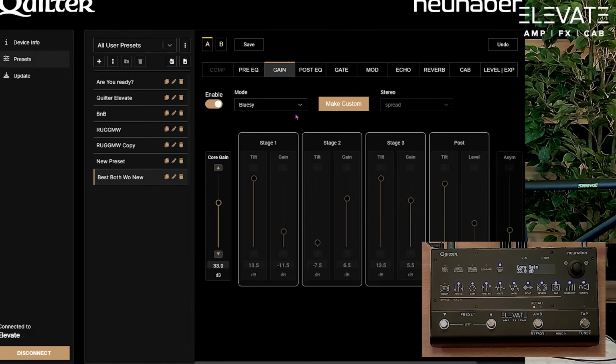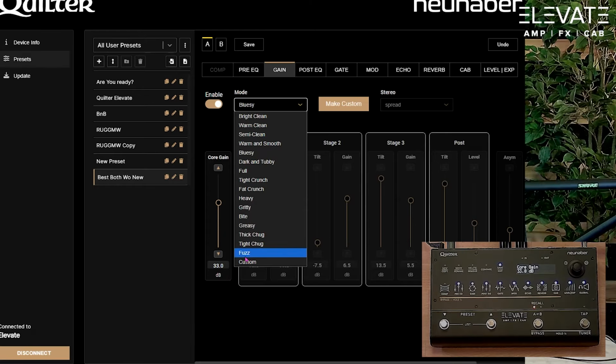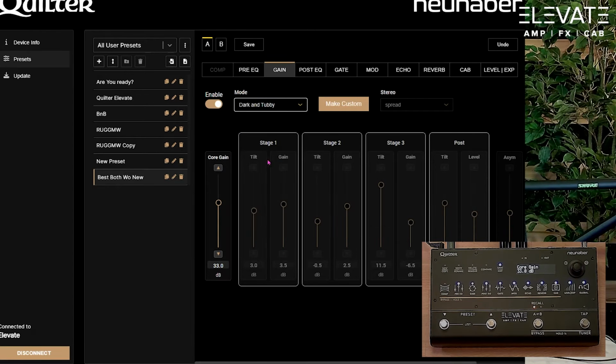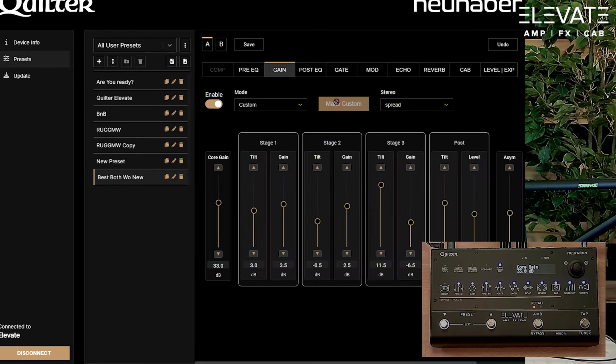So you've got two options. You can just go and select custom. Or if you want to select one of these modes as a starting point, you can click it and then click make custom, and then it copies those settings into the custom mode. So very similar to the actual interface on the device. Yeah.